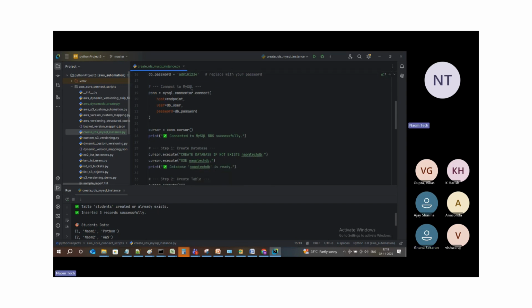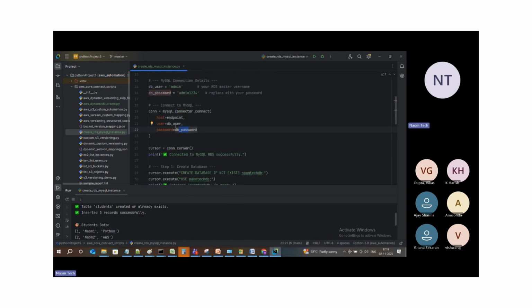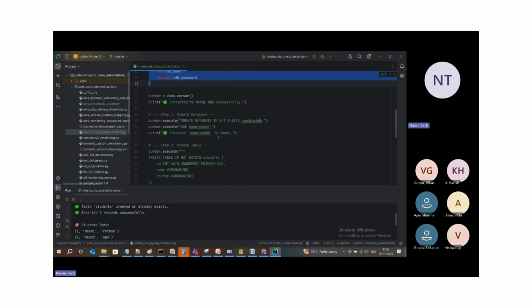Okay, and then after that, now this is the connector. So connecting to the database, you have to pass host as endpoint and then username and password. Whatever we have created, you should pass here and set it here. You got it? So this particular thing is going to connect to MySQL.